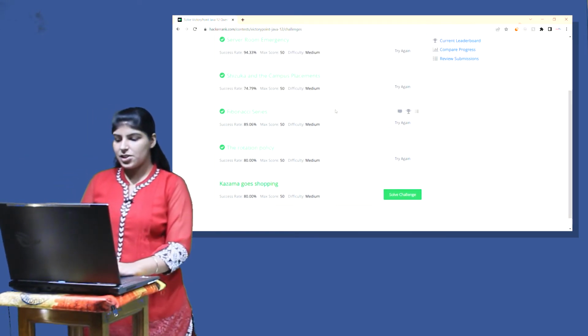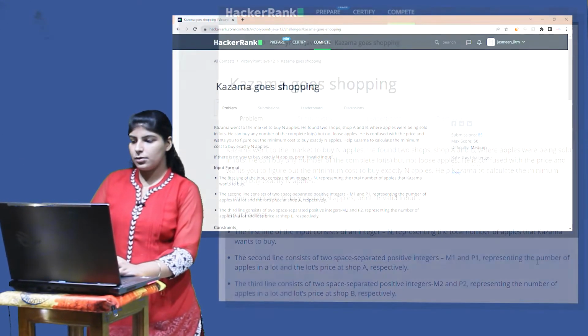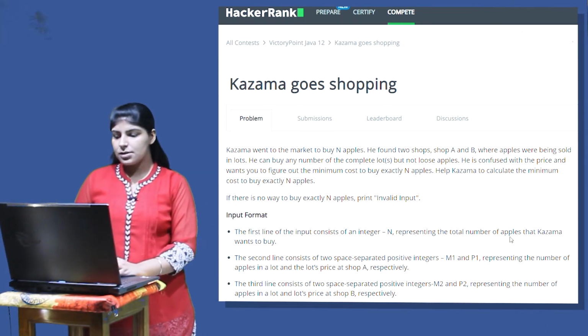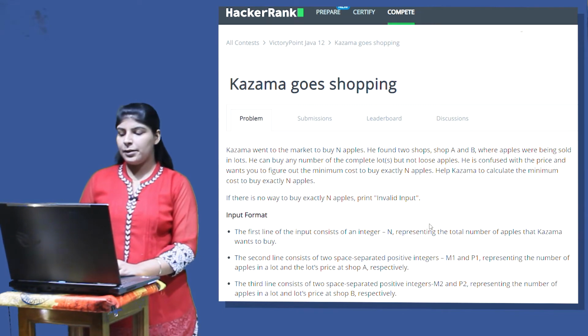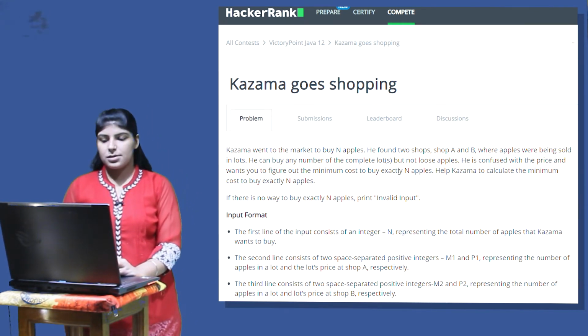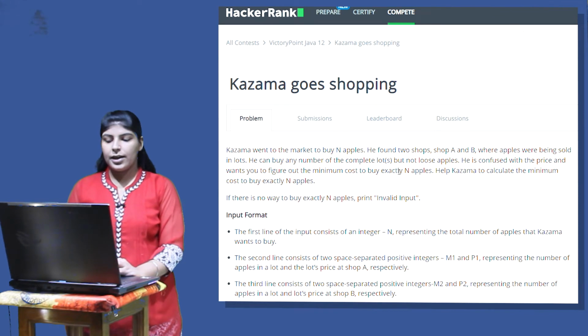Let us see the next question, that is Kazama Goes Shopping. The problem statement is: Kazama went to the market to buy n apples. He found two shops, shop A and B, where apples were being sold in lots. He can buy any number of complete lots but not loose apples. He is confused with the price and wants you to figure out the minimum cost to buy exactly n apples. Help Kazama calculate the minimum cost to buy exactly n apples. If there is no such way to buy n apples, print invalid input.